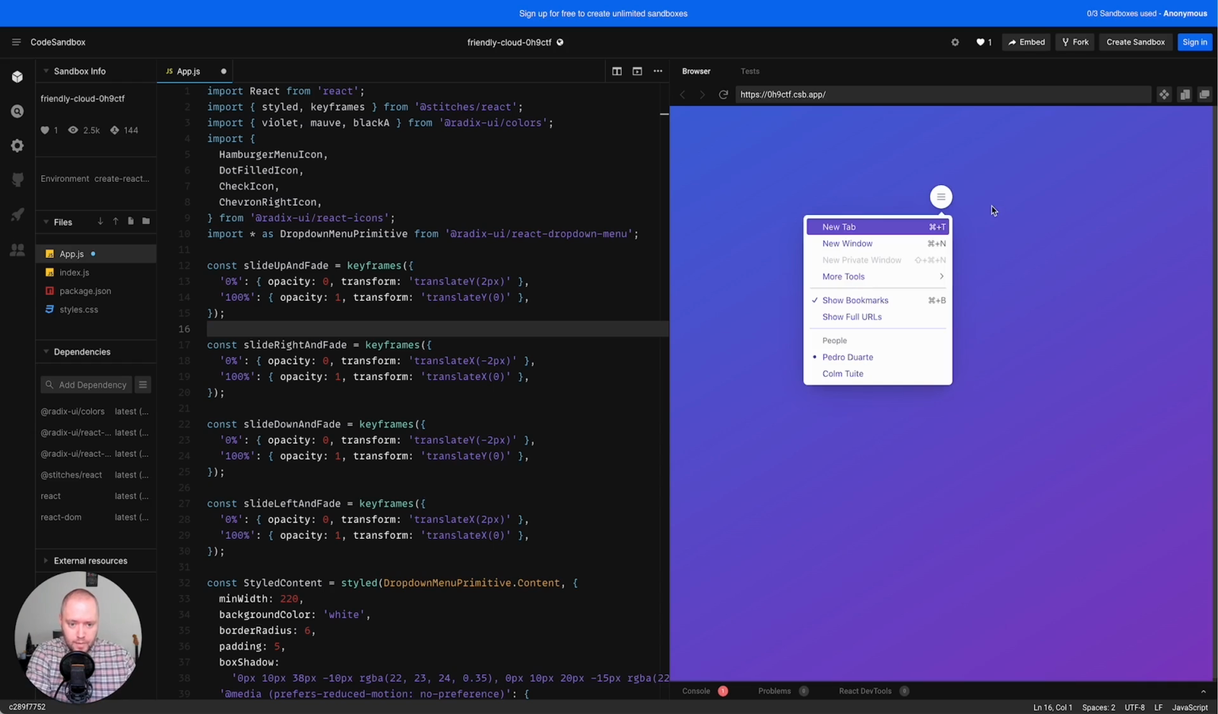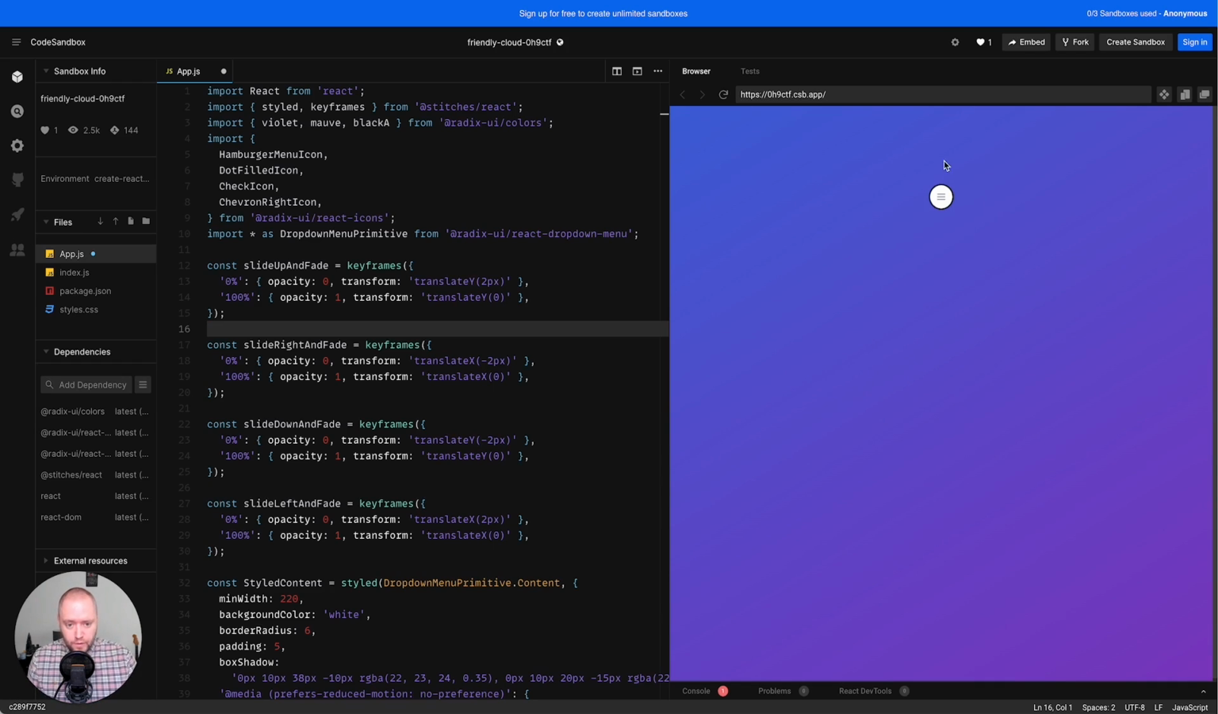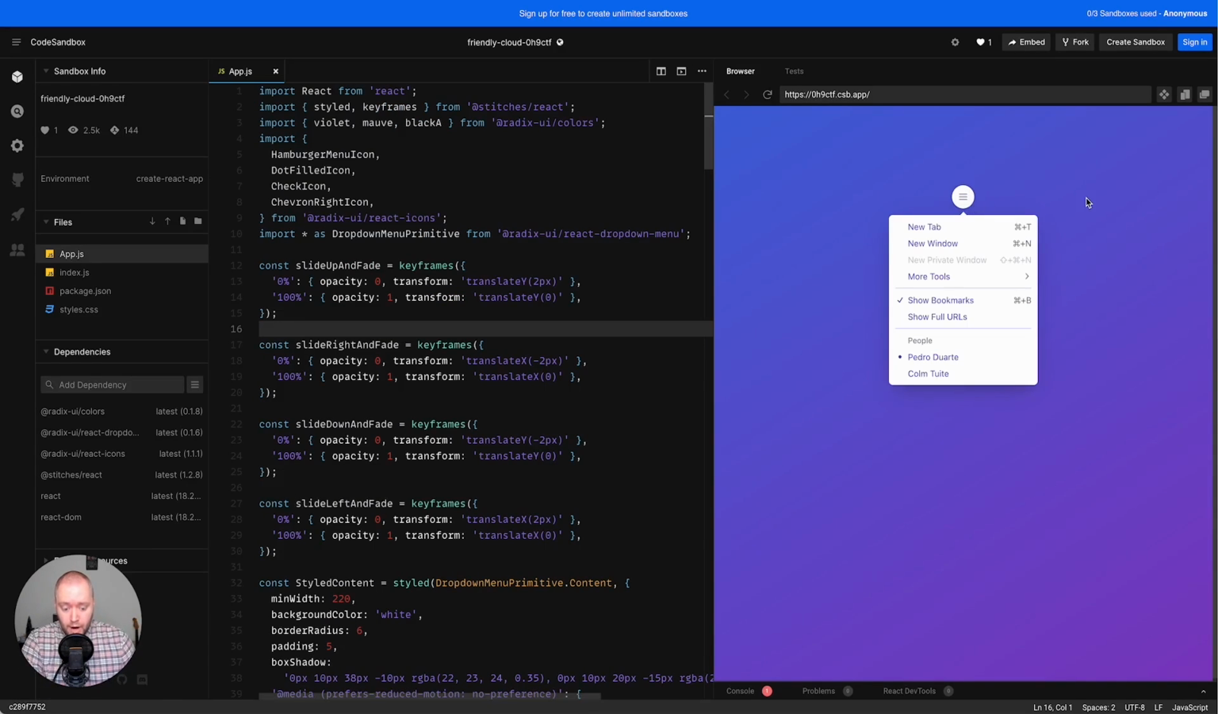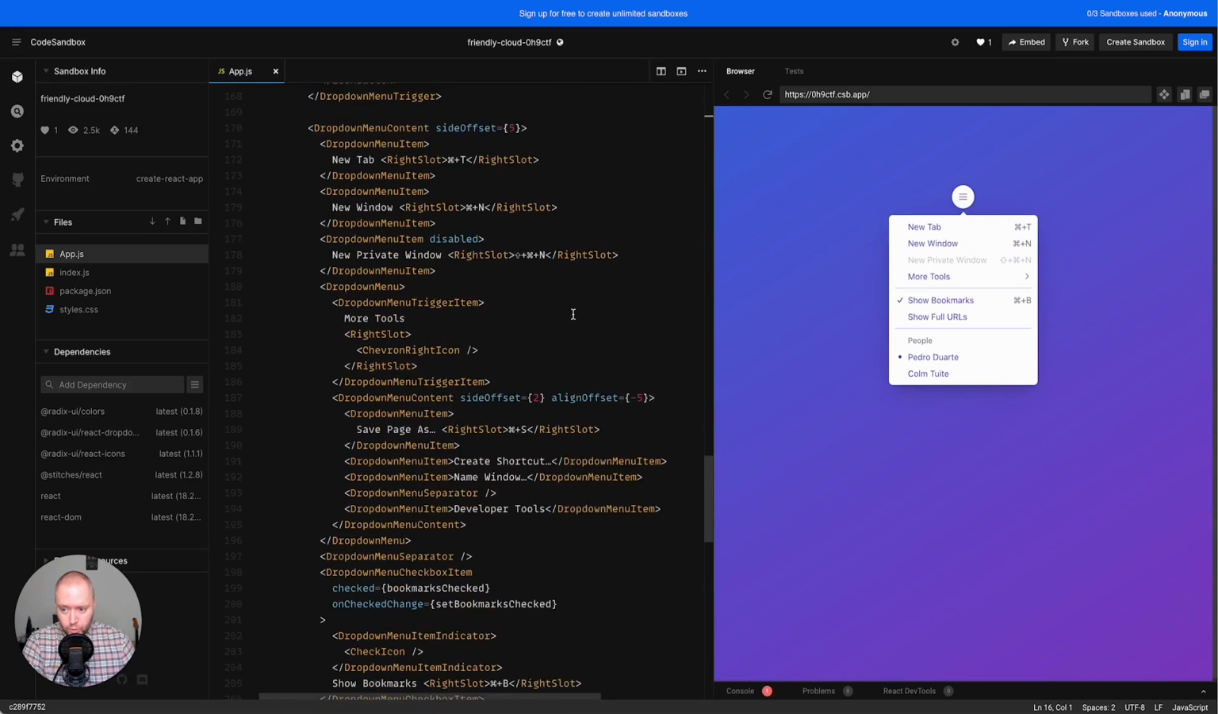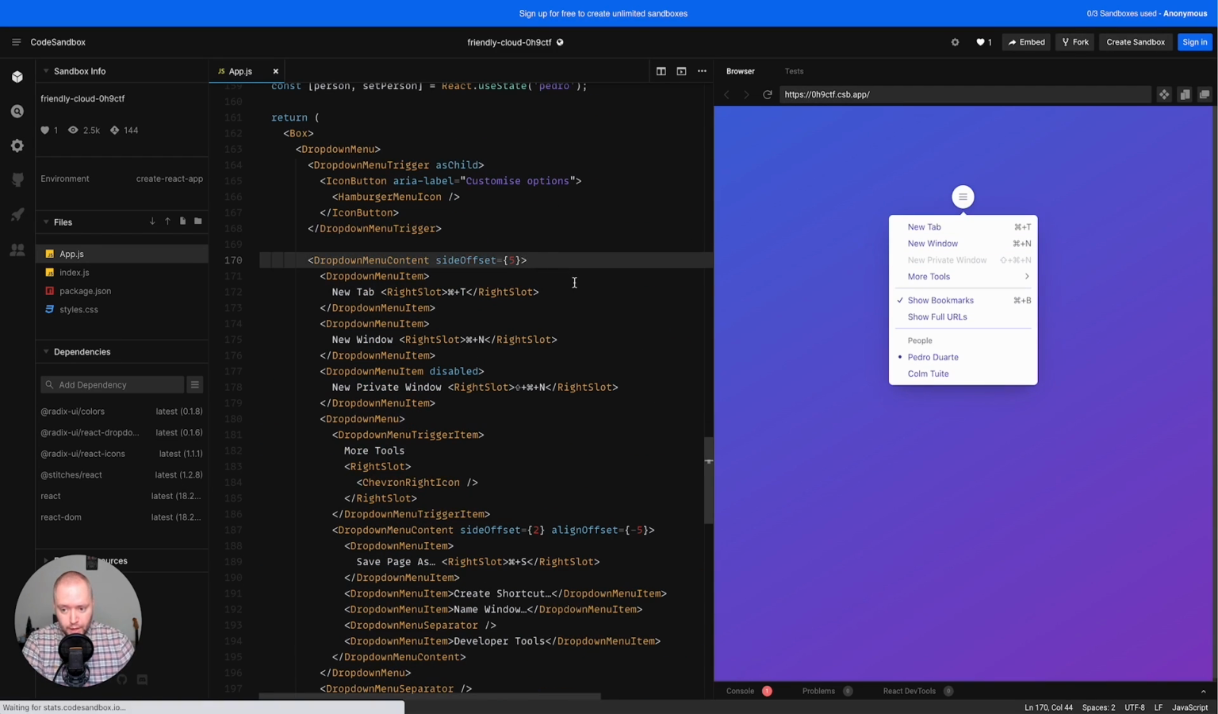And when you press escape, it closes, and you can see that the focus is automatically returned to the trigger element. Up and down arrow keys move focus across menu items until you reach the end. And when you do reach the end, if you would prefer that focus loops back to the first menu item, you just need to set the loop prop to true on the content part.